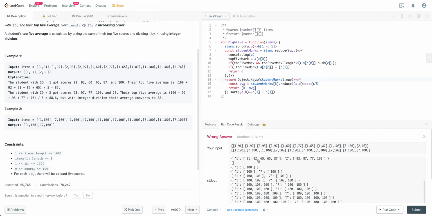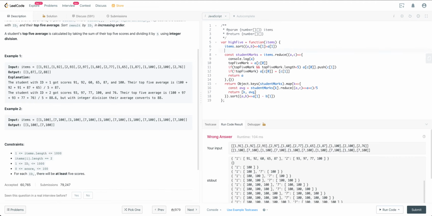Fine. So what is going on is that it is not capturing the highest values it can have, which is 91 here, 92, 60. Okay, and this does not seem to be sorted. I'm also sorting it here based on their property. I think there's some problem with the sorting. I think that is not working as I expected. Let's see.